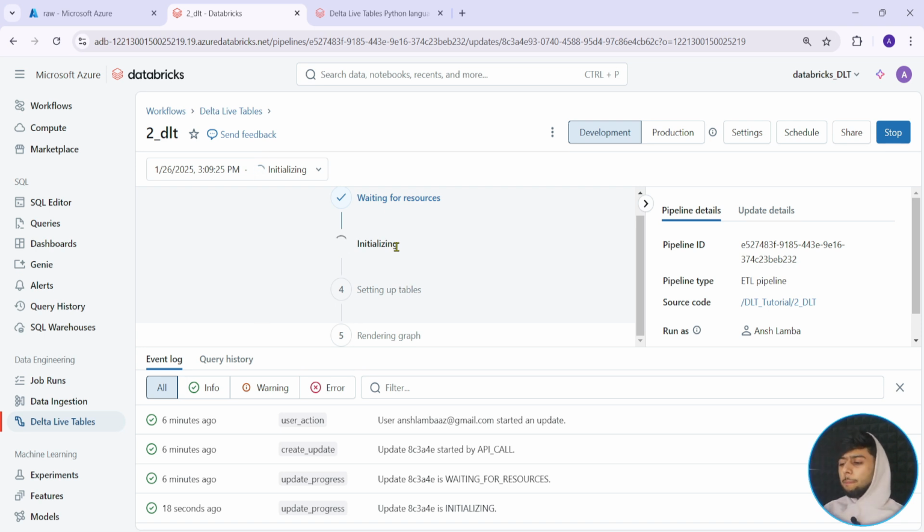By the way, what is the biggest advantage of DLT over streaming, or let's say workflows? We are creating streaming tables. But did you just observe? Did I give any checkpoint location anywhere? Did I give any schema location anywhere? Did I give anything? No, no. I do not even need to manage my checkpoint location. So it will be managing everything for me. Everything. So now it is saying setting up tables.